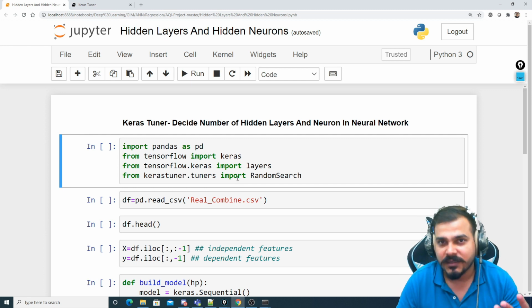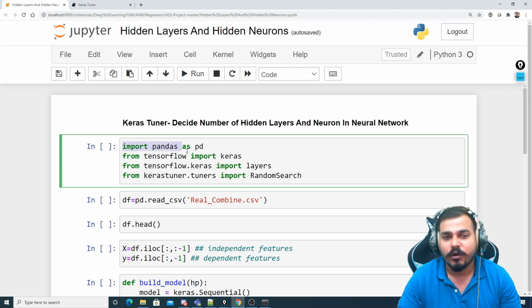Now the first thing to do is import pandas for reading the data set. I'm going to import Keras from TensorFlow. I'm also going to import layers, and then import RandomSearch from keras_tuner.tuners.